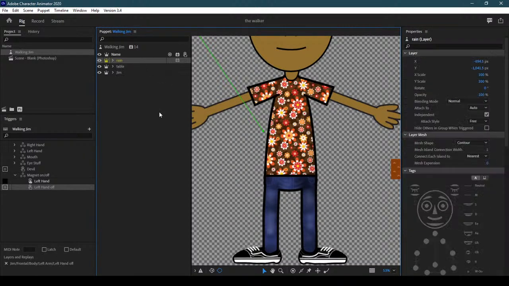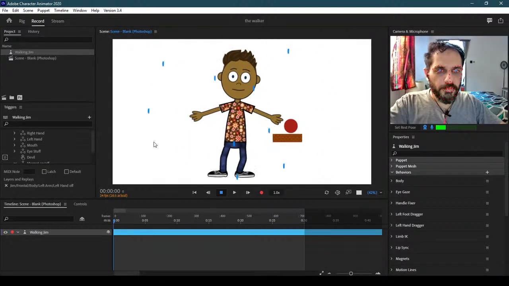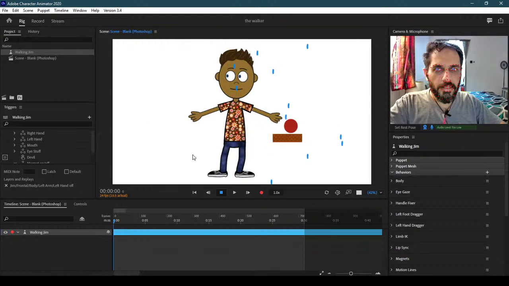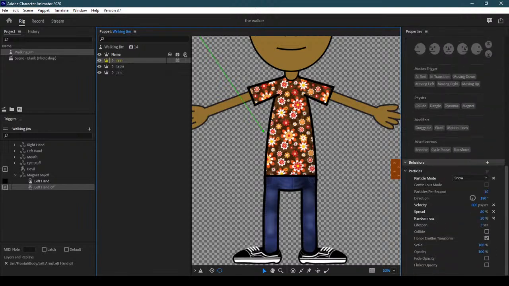So I will go back to the rain, spread maybe 80. Randomness, what it will do is that some will come slow, some will come fast, some will be small, some will be big. So maybe 50% randomness. Now it's getting better and better. Still, I think spread is a little high. Okay, so maybe 50%.